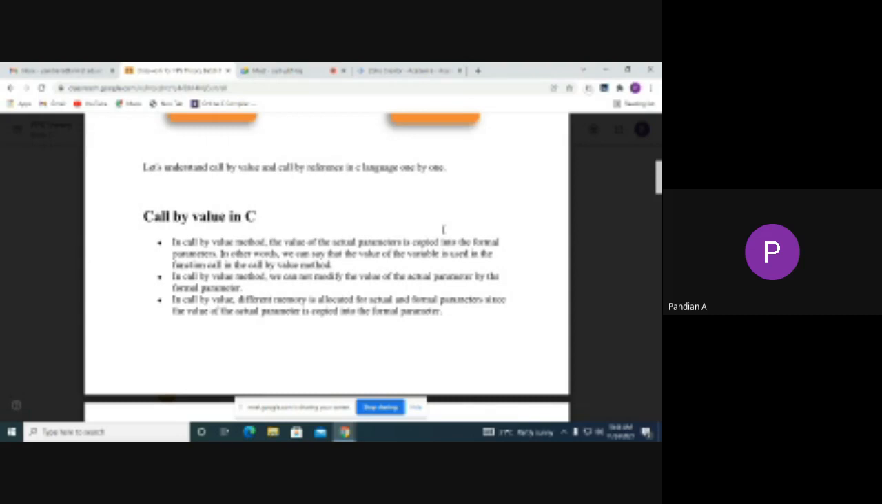The first one is the values of the actual parameters are copied into formal parameters. Second point is we cannot modify the actual parameter by modifying the formal parameter. And the third point is different memory is allotted for actual and formal parameters. These are the three main differences between call by value and call by reference. We'll see one example, then you can understand better.